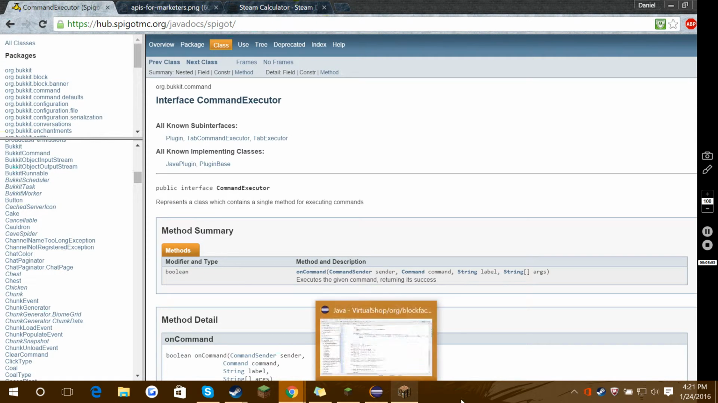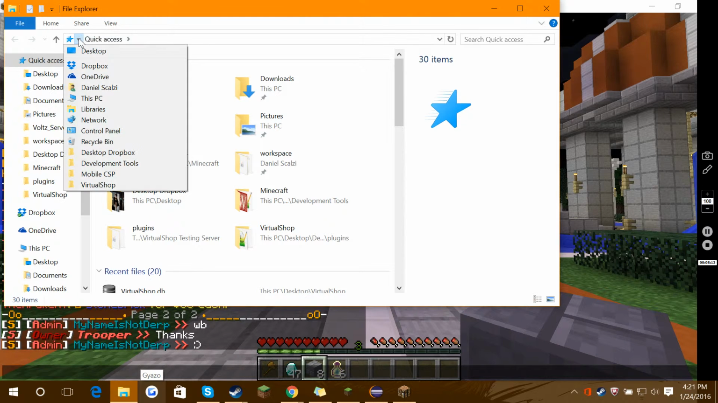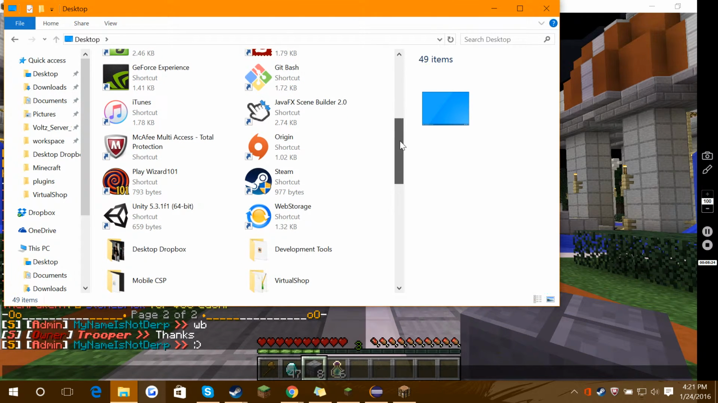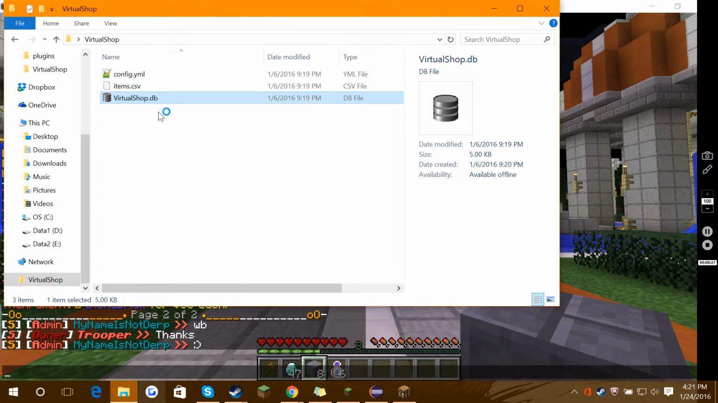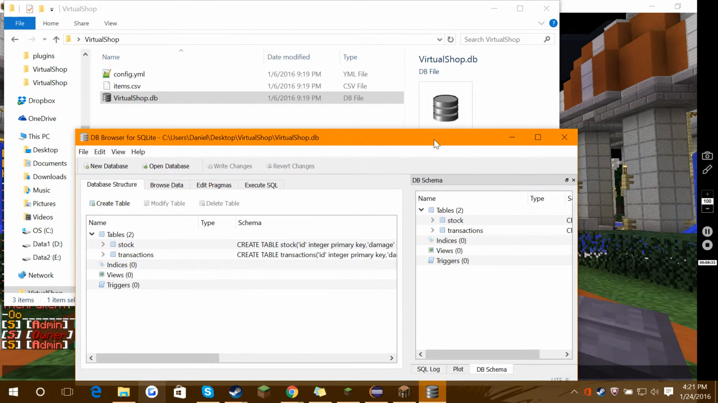Okay, so now let's go back into here and let me show you the database. Go into here, and it should be under desktop. Gotta find the thing, virtual shop. There we go. All right. So now this database right here, there are two different types of databases you can use. I'm using a flat file database because it's free and you don't have to host it and everything. So I'm opening it up with this database browser.